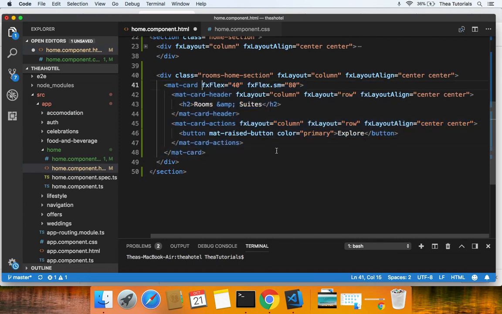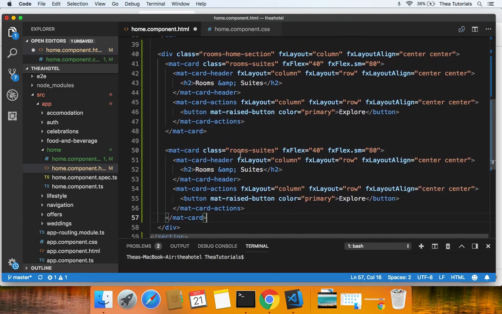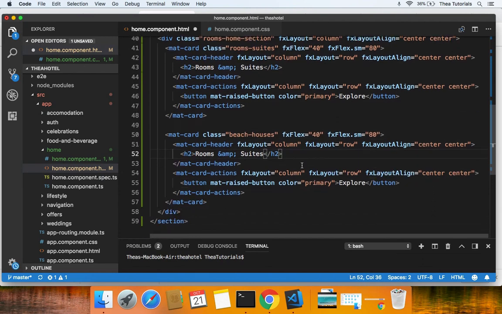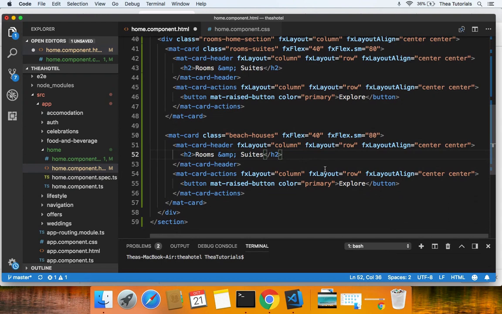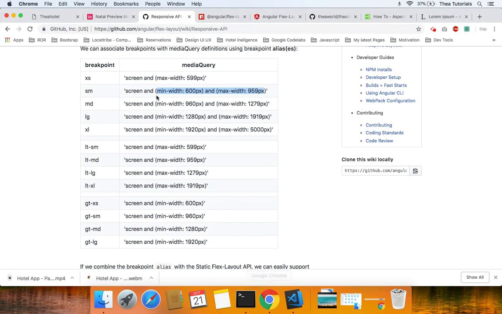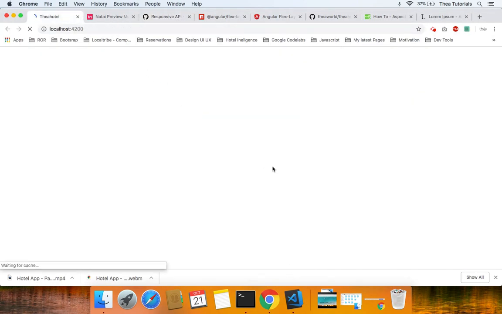The only difference is here we should put rooms-suites as a class. Believe me, you'll understand in a second, rooms-suites. Don't worry, because I'm doing two cards side by side. One is the rooms suites, it's going to have a different background image, and the other one is going to be beach houses with another background image. And I want to just do it the old-fashioned way in the CSS. We're going to put a background image right in the home component.css. I'm going to save it now, and of course, when we come here, you're just going to see like two cards. It's all going to be a mess.